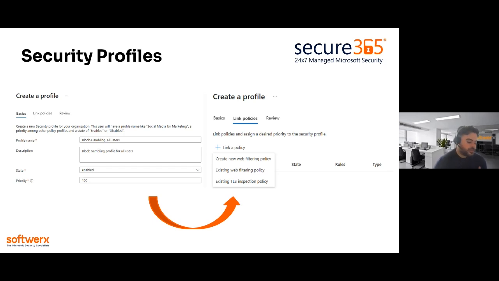For you that are familiar with NSGs in Azure and the priority rules of those, or maybe Exchange Online with the mail flow rules, you can set the priority. So you can say, my default policy is block gambling for all users. However, policy 101 is a default catch-all for everything else. So you've got the ability to build priorities into your security profiles based off of what linked policies you've got within them.